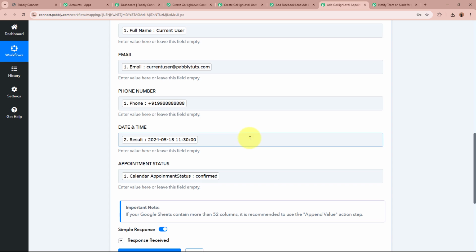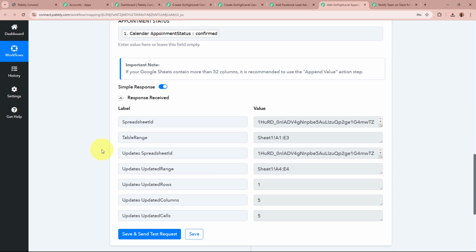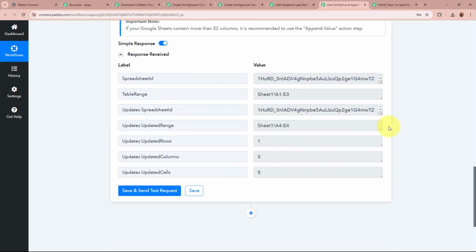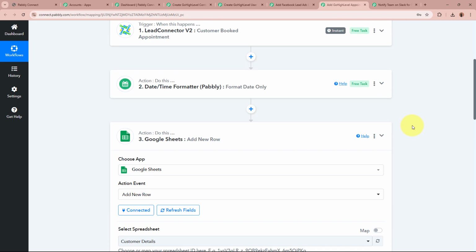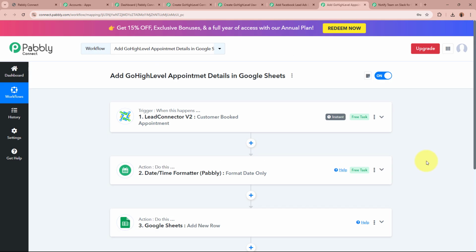Okay. As I mapped in all the data and clicked on the Save and Send Test Request button, we have received a response, which is a positive response. So this means that GoHighLevel and Google Sheets have now been successfully connected. Now, whenever a customer books an appointment with the help of GoHighLevel, a record of that is automatically going to be created in my Google Sheets. Okay. So this was the fourth automation.